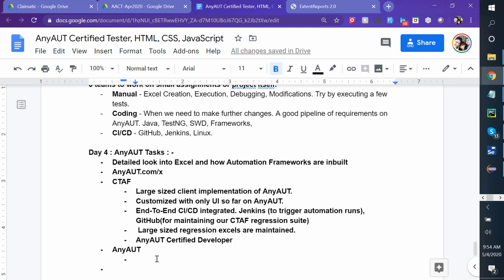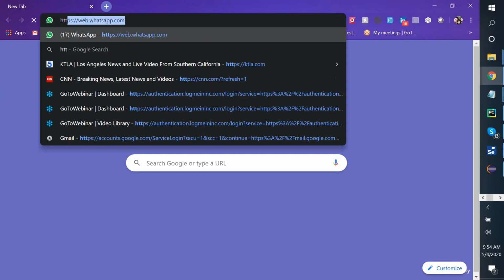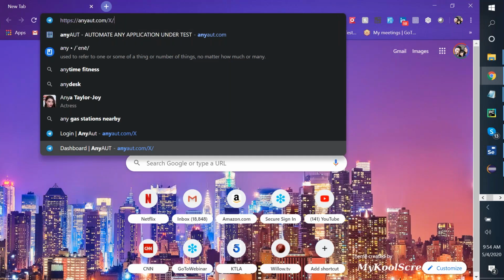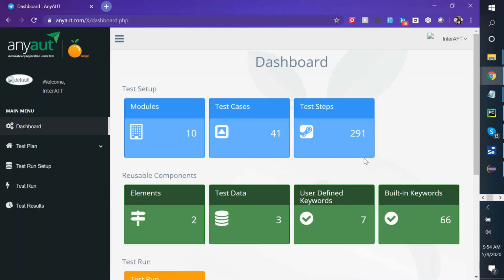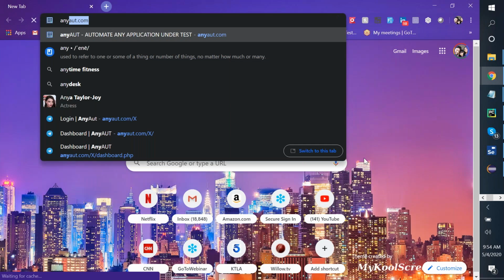Okay. AnyAUT is our overall automation framework, and we can do custom implementations. Now, what it also has is a web UI / cloud. The reason I say cloud is I can go to AnyAUT.com. I think it's already logged in. So let me go to AnyAUT.com/login.